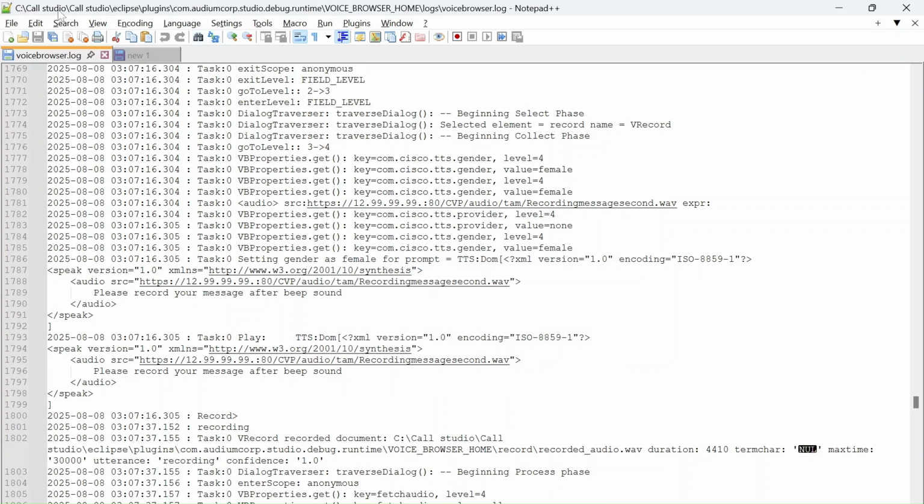This is the file, this is the path. See Cisco in, this is my Call Studio, this is my laptop, so that's why it is coming from runtime. Otherwise the path is Cisco CVP VXML server and logs. Inside the log you can completely check what error or what debug is coming. But in your laptop, you need to go to Call Studio, Call Studio Eclipse plugins, com.audium.core.studio, debug.runtime, voice browser and logs, and then there will be a voice.browser log.